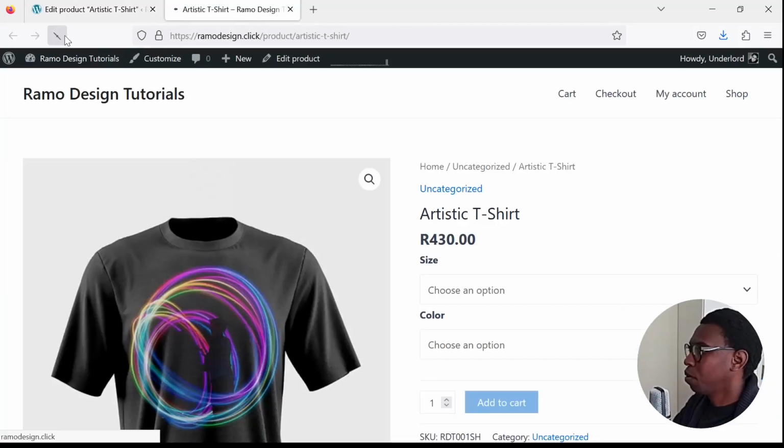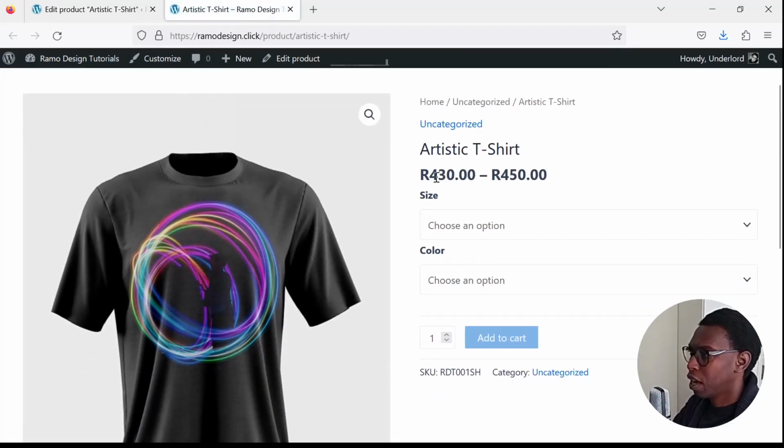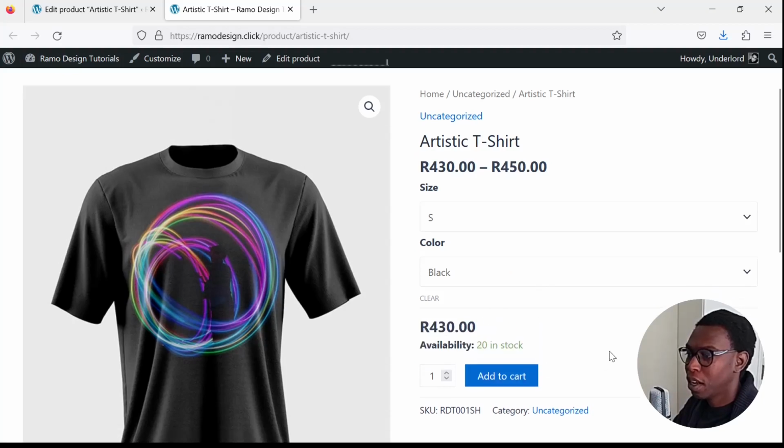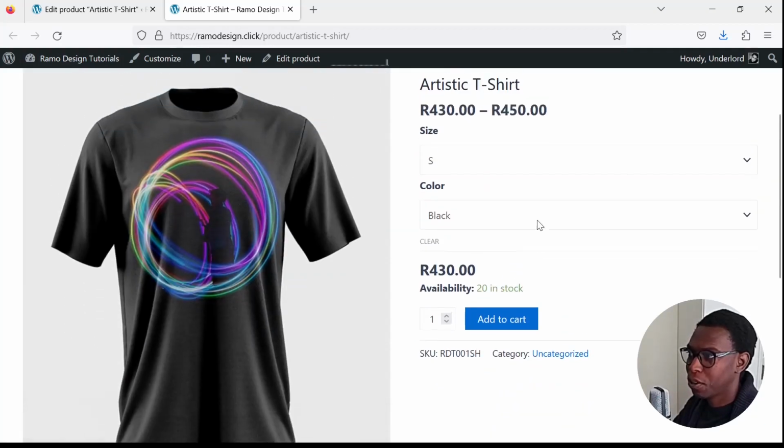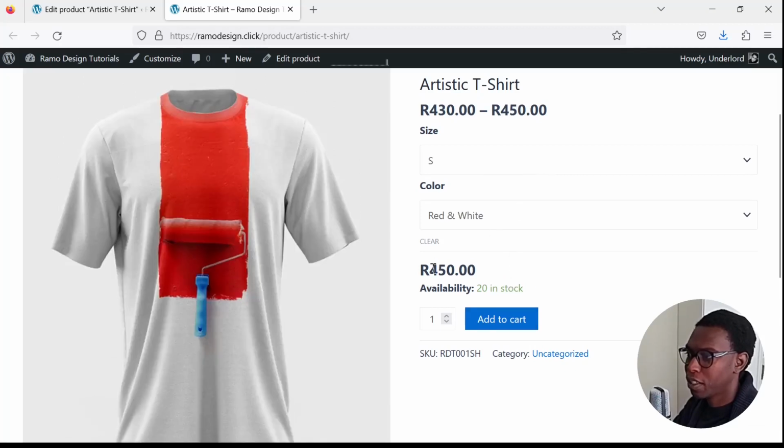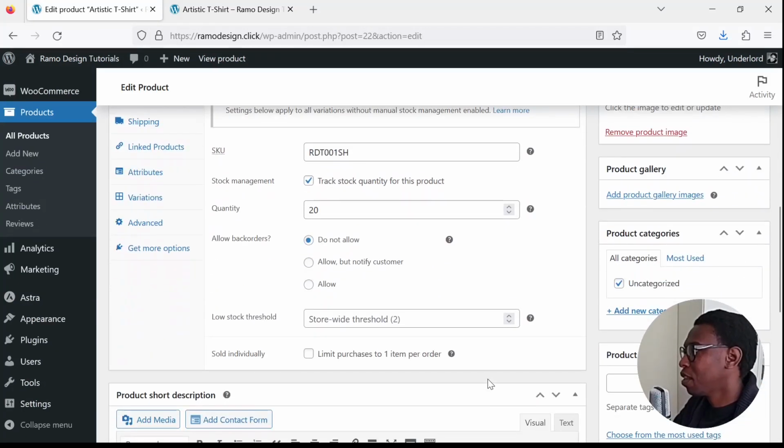And now when I reload the page, it shows 430 to 450, which is now pretty cool. When I select a small one and it's a black one, it shows the price as 530. So, but what happens if I go for the same small one but red and white? It is now 450. And that's how variable products actually work. I feel like the system that they created underneath here makes everything a lot more simple. Play around, experiment with different variations, see what works for you.